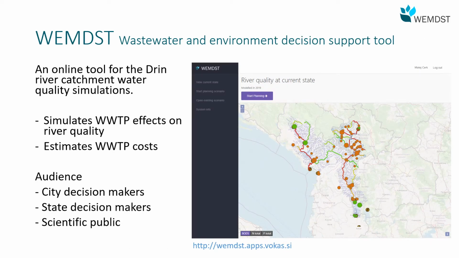Just a short overview of what the WEMDST, or Wastewater and Environment Decision Support Tool, is. It's a web application that allows users to simulate the effects of wastewater treatment plants on river networks. The typical audience is a city decision maker, a state decision maker, or the general scientific public.